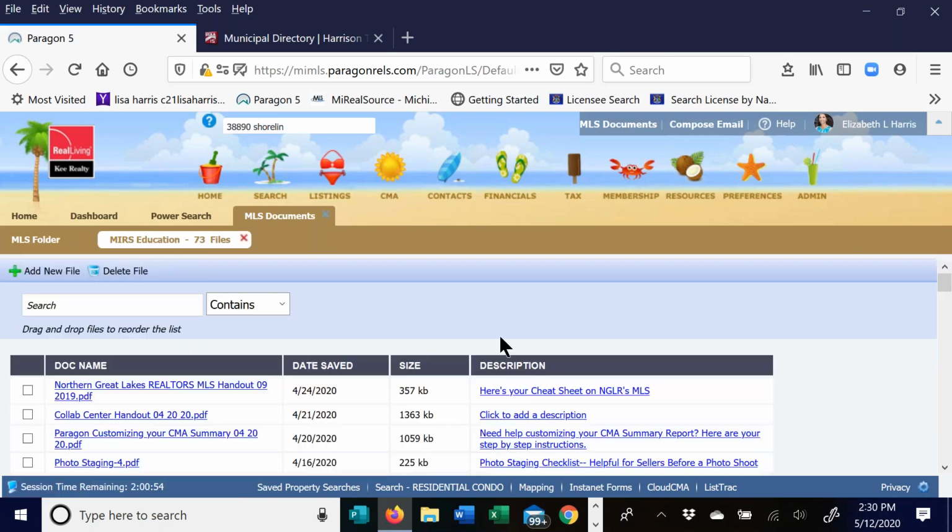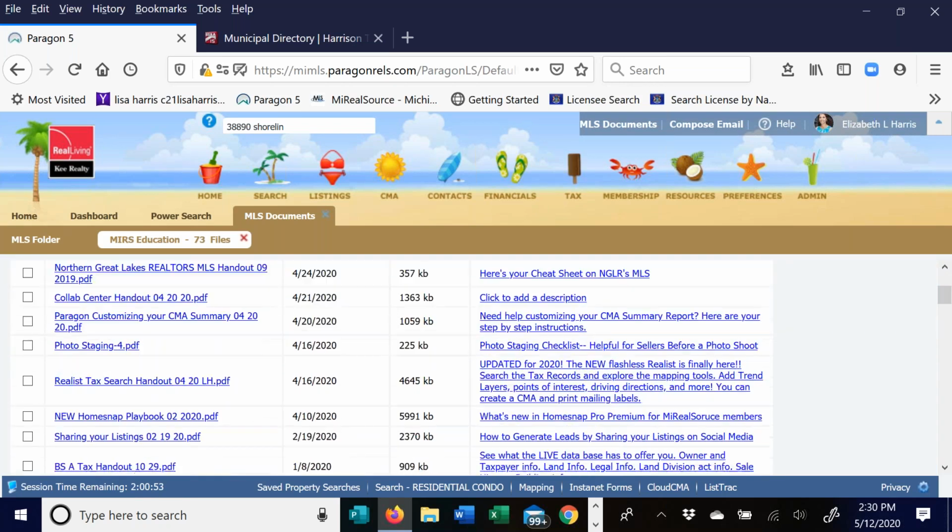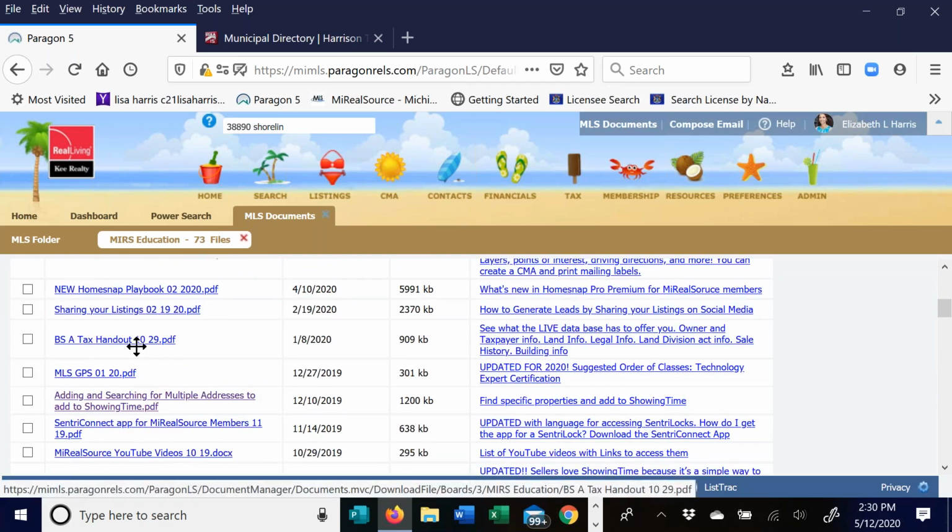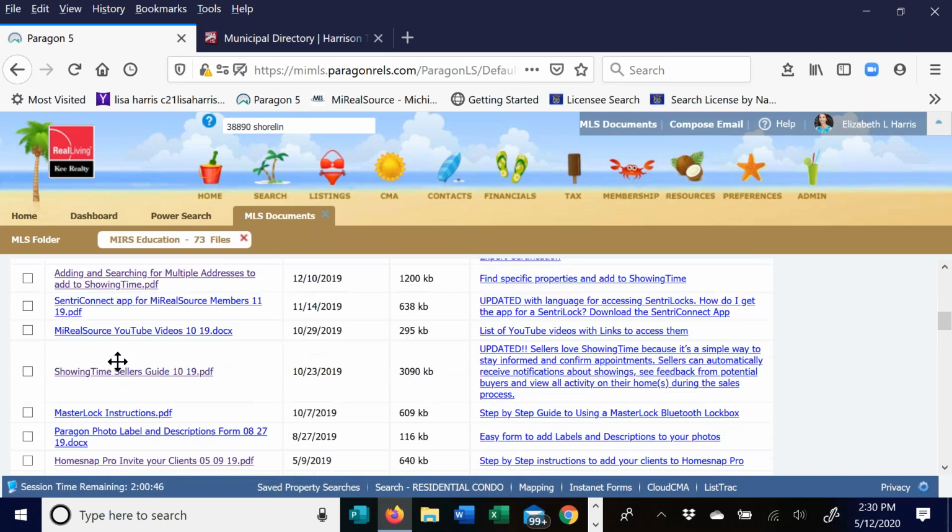And the nice thing about these handouts is there's screenshots on them, they're PDFs, and they're broken into sections for you. So instead of everything all in one, it's going to break down whatever specifically you need help with. So for example, photo staging, it does have Realist in there, BS&A handouts, whatever you need help with, just click and open these up and these will hopefully help you too. But again, tech support's always there to help you too.